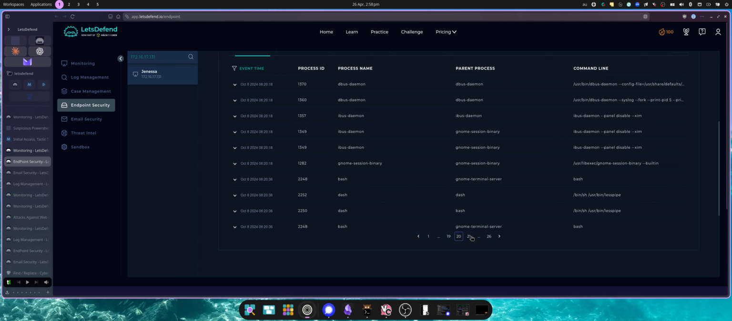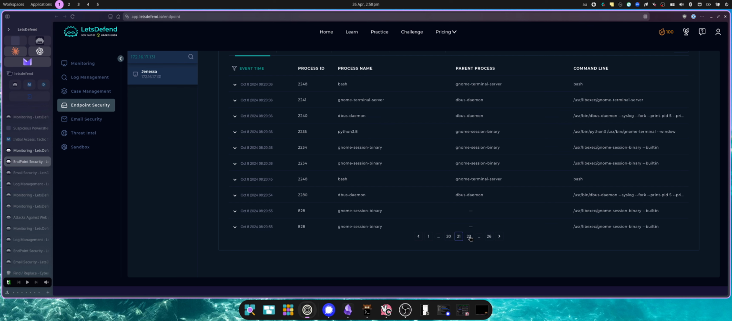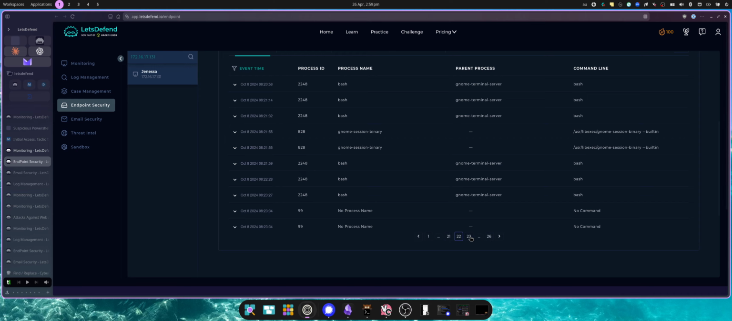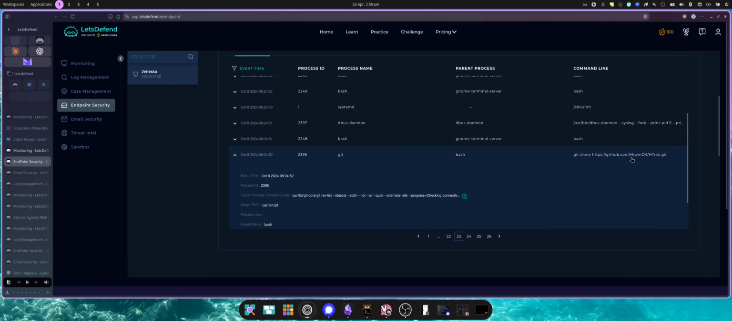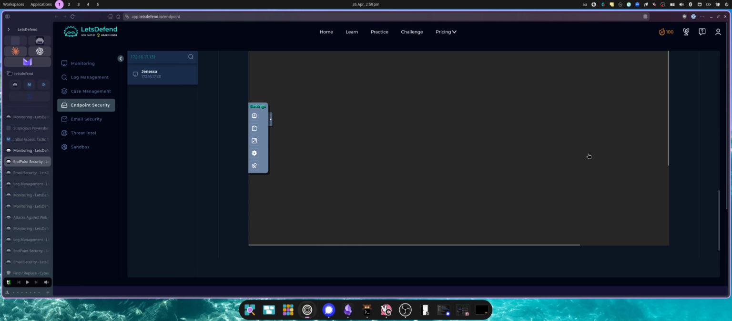We have a bash. Another bash login on the terminal. Another terminal. So quite a few terminal windows. Okay, we've got git clone. HTran or HTran, I'm not sure what the correct pronunciation is for this. So someone's cloned it.